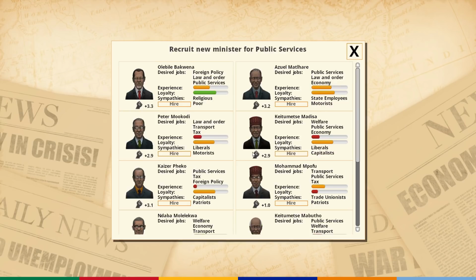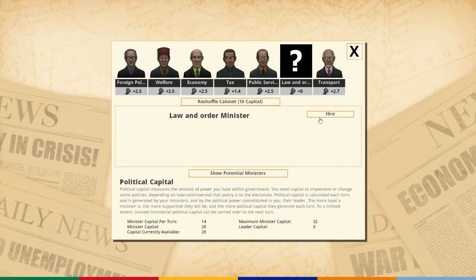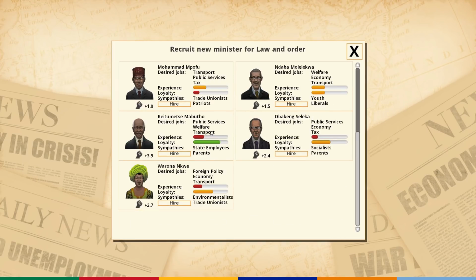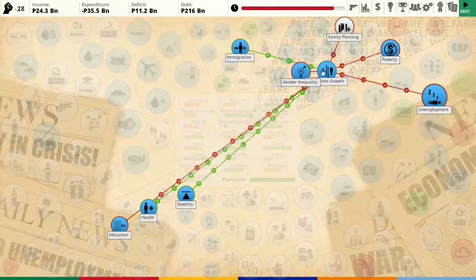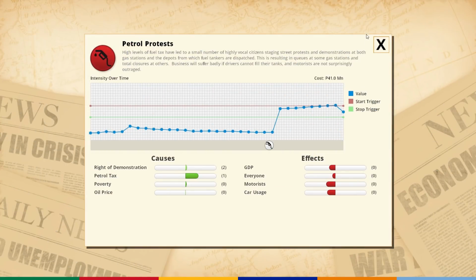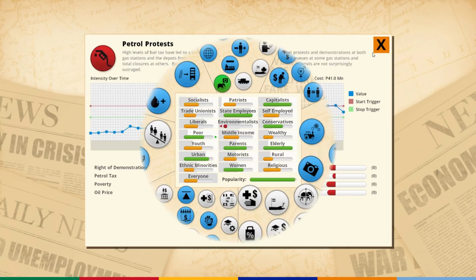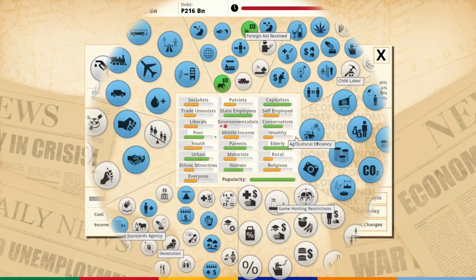Fire, public services. I'm just trying to get these done. Fire. We should have just reshuffled our whole cabinet at this point. But it's fine. You know what, we'll put in that guy. There we go. It's not great, but it's okay. Deficit's still going up. I guess we need to get rid of... Well, petrol protests are going down, apparently. We could lower the petrol tax slightly. Just, you know, a little bit. Yeah, okay.